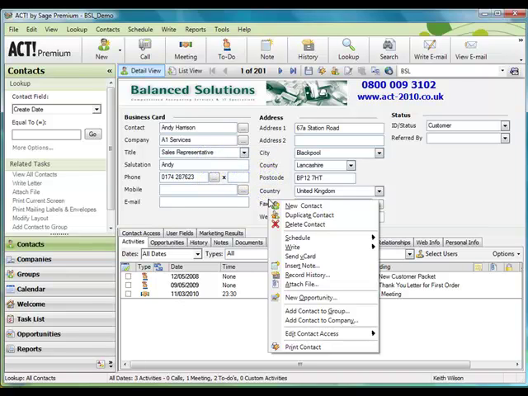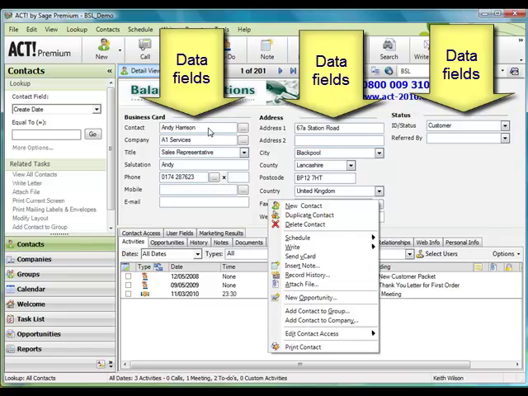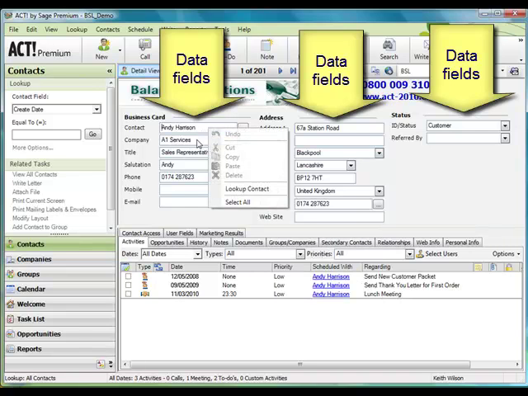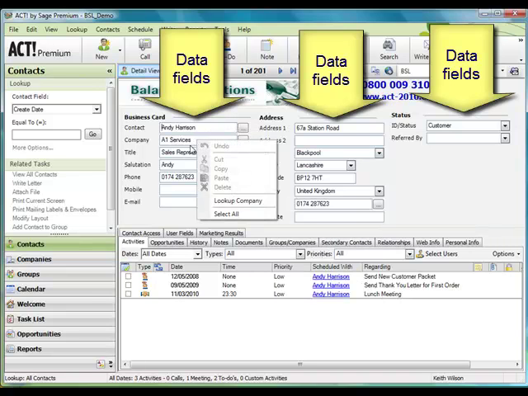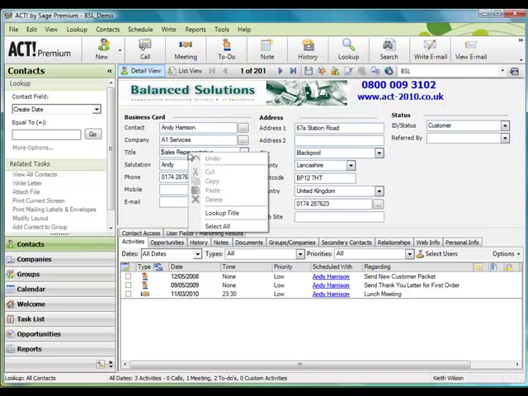But one thing you must be aware of. As you'll see here, when I click the right mouse button from within the contact layout, my list of shortcut options appear. However, if my mouse is over any of the data fields, the shortcut menu changes to reflect where my mouse is currently located. Again, this just reiterates the intelligence of the ACT software.